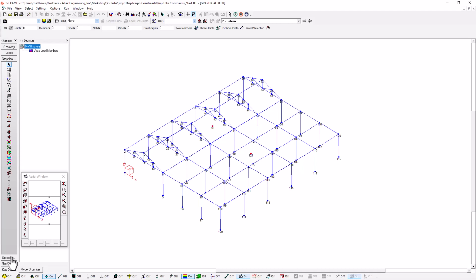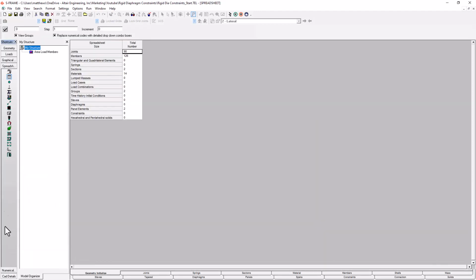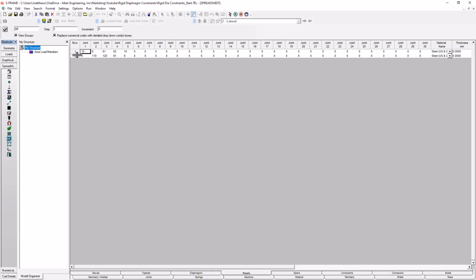So here I'll just click on the spreadsheet button, and I'm going to go to the panel spreadsheet, and I can see there's 2 rows of panels here. And I happen to know that the second row is panel number 2, which corresponds to my flat panel. If I just move over to the side here, you can see there's a number of different joint entries that we can use to define the vertices. That's great, but not important to me here. What I am looking for is the excluded joint list. And this allows me to exclude joints from this diaphragm constraint. So I'm going to say exclude joint number 6, 21, 31, 41, 51, and 61.